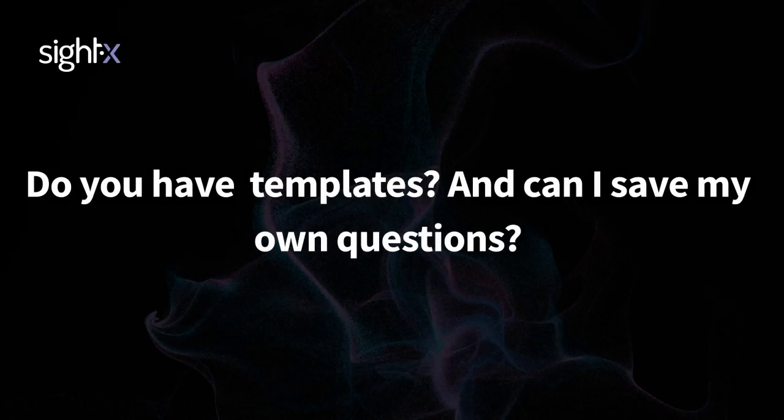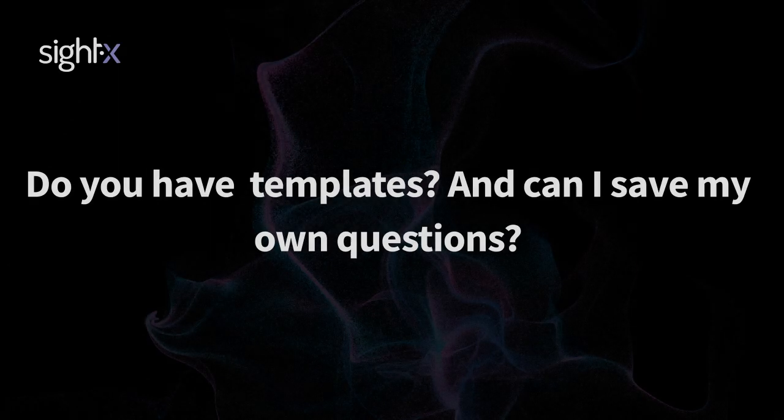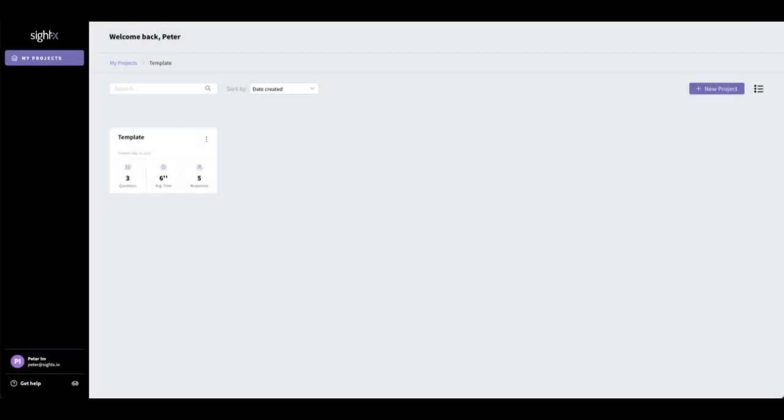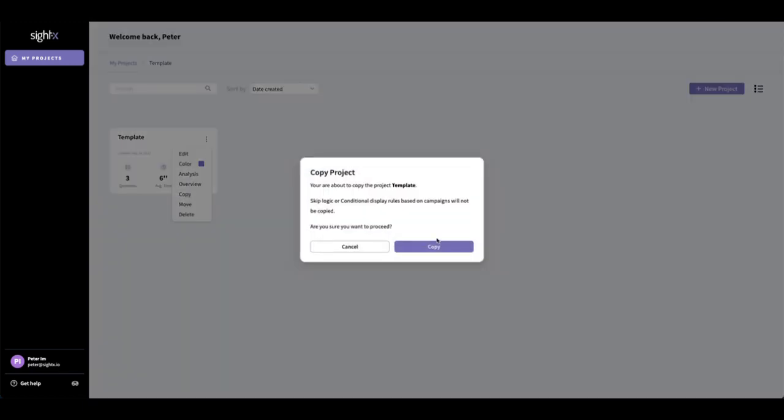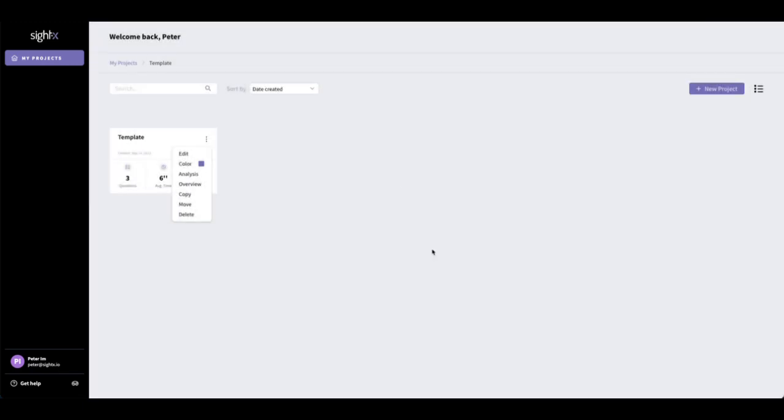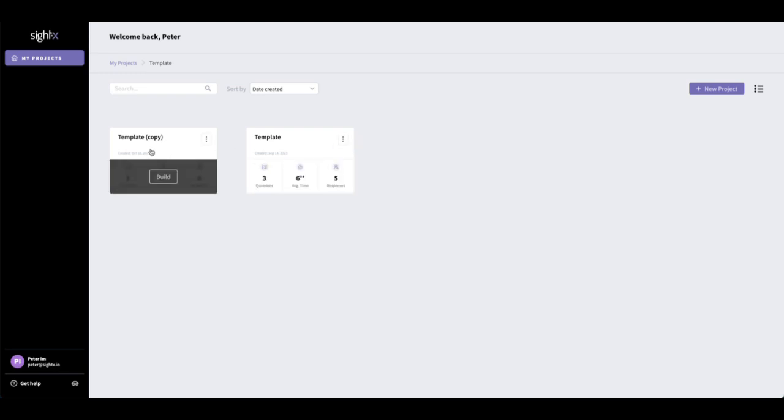Are there templates and can we save questions? So there is a way to essentially save templates within SightX. What you can do is create a survey and click the three dots and click on copy. This will allow you to duplicate. So what we recommend as best practice is to create a templatized version of your survey that you're going to use over and over again, duplicate it, and you can use that in the future with the exact same questions.